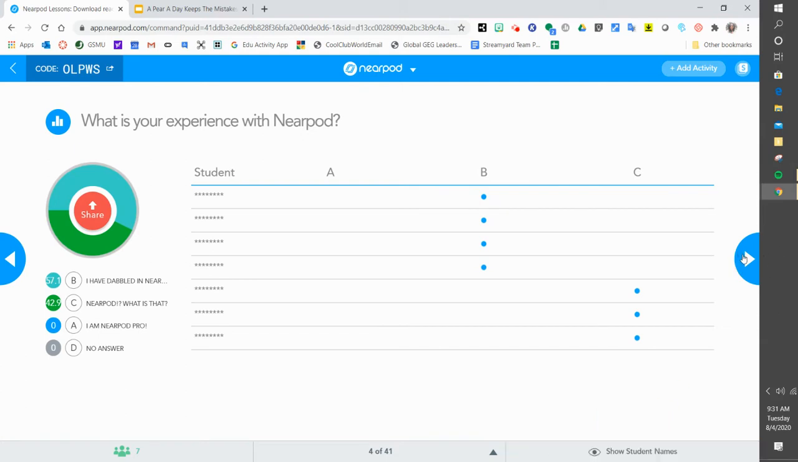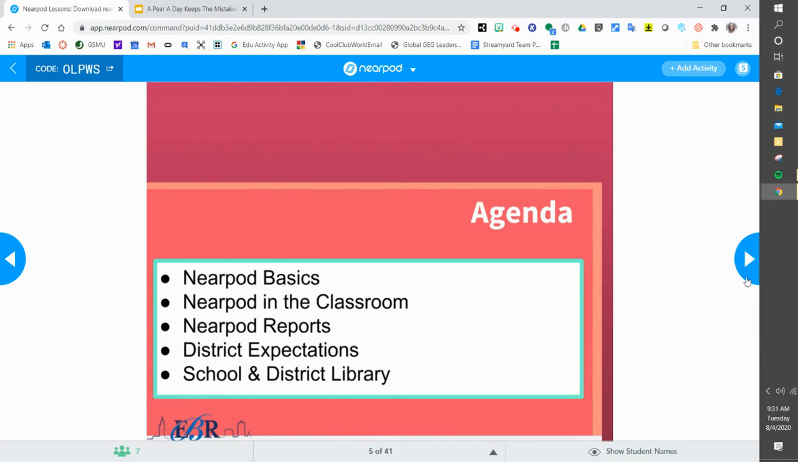Okay. So you've dabbled, and some people have never heard of it. That's okay. So we're just going to talk about basics in the classroom. I've already talked about district expectations, and I talked about the library already.